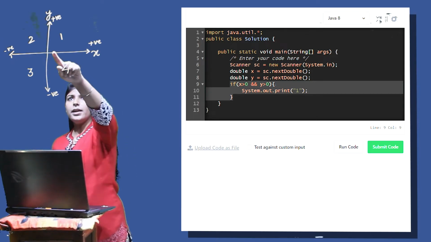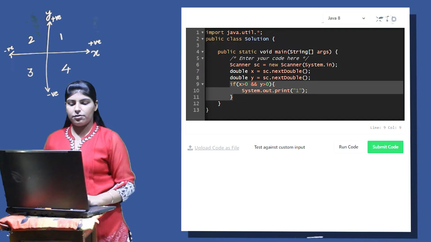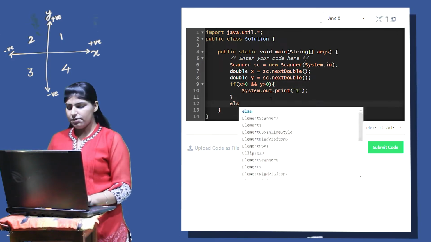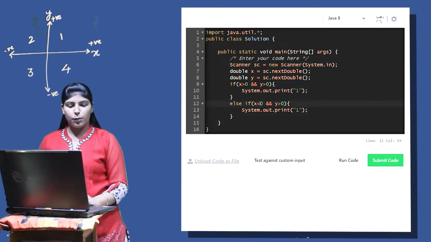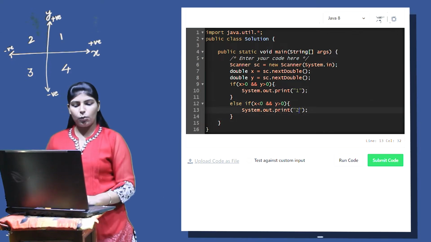Now for quadrant 2, what will be the condition? The condition will be x negative and y positive. So I will write it using else if. I will write else if x is negative and y is positive. In this case I will print quadrant 2.